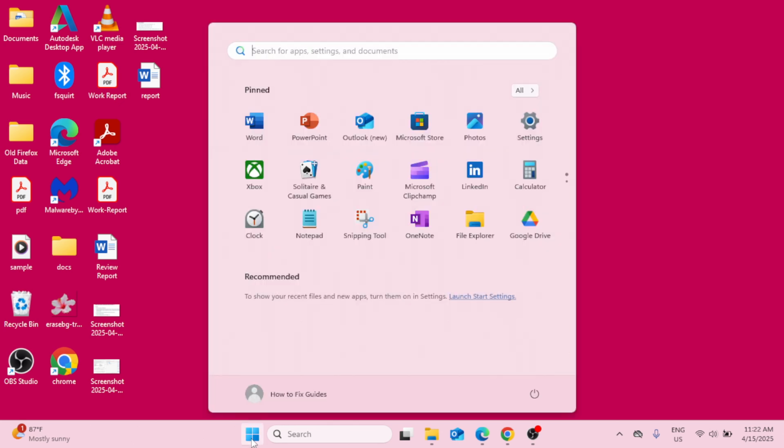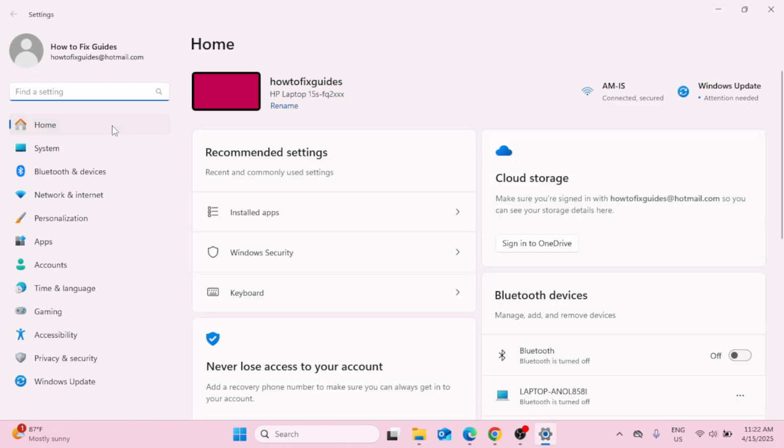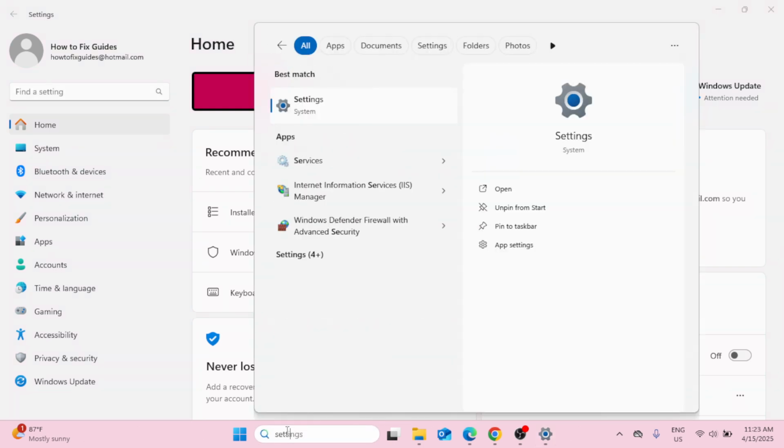Click on the start button and click on the settings icon. By the way, if you cannot access settings through the start button, you can always search for settings in the Windows search bar. Click on it under the best match.